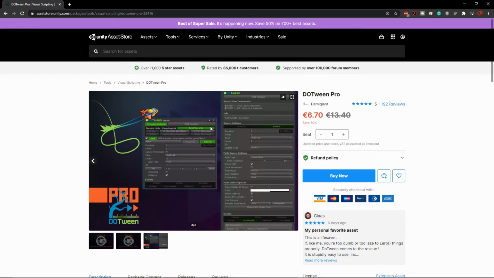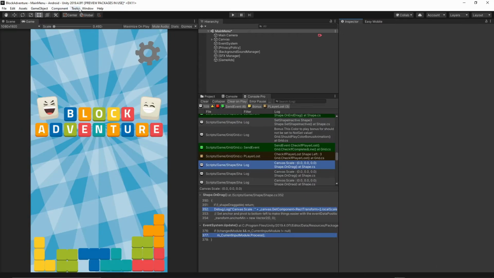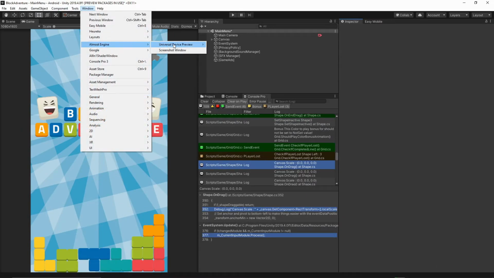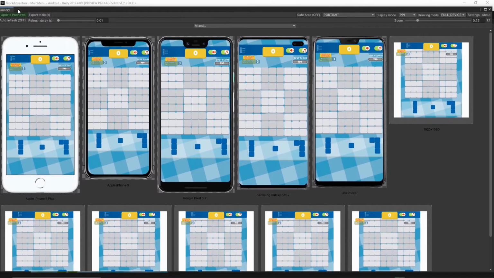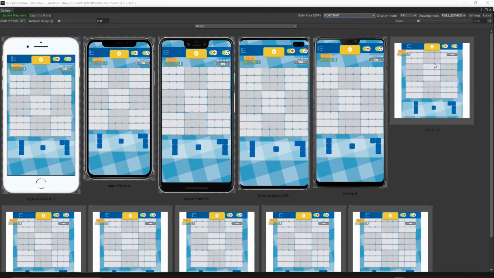Okay, and then there is a last plugin which I want to show you. It's not the last I have, but it's the last which I put in every single project to actually debug my game. This plugin is called the Almost Engine Universal Device Previewer. I can go to the device gallery, and in my gallery I can add a lot of different devices with different resolutions and see how my game looks on a specific device.